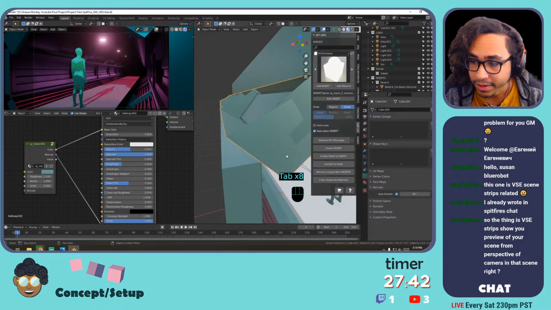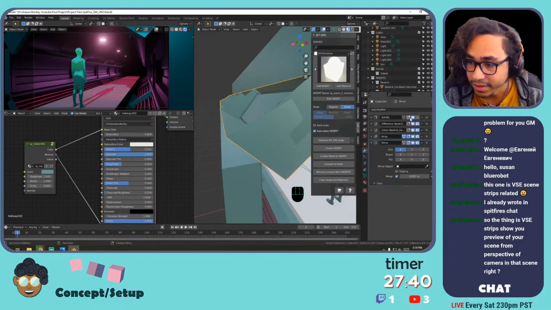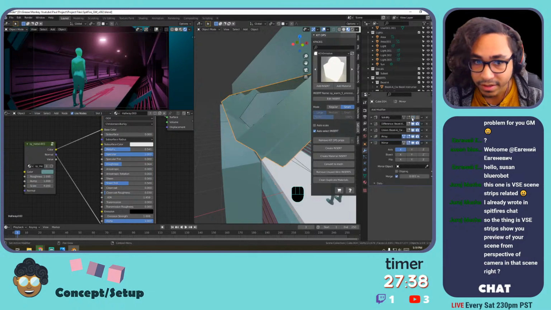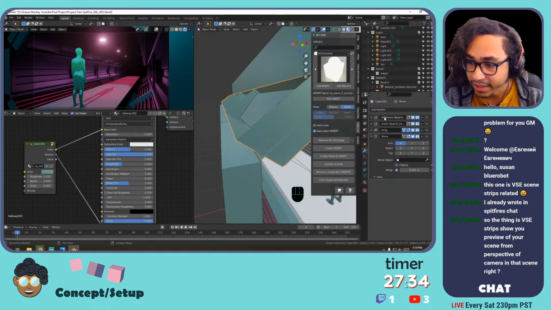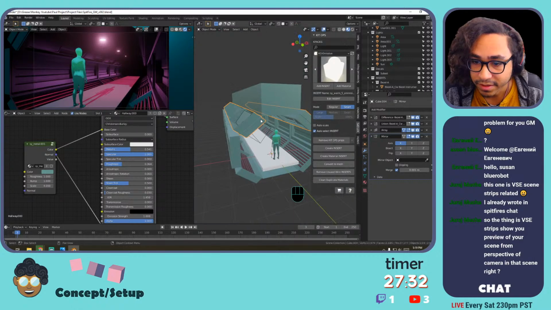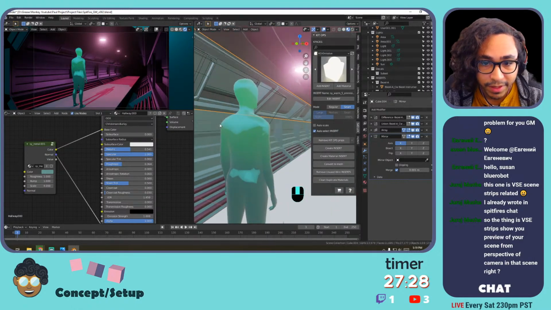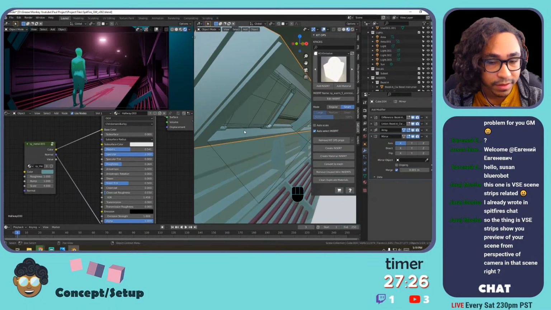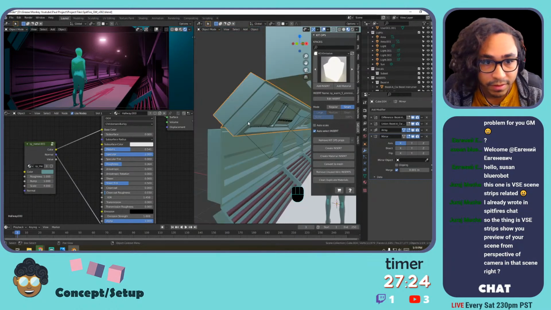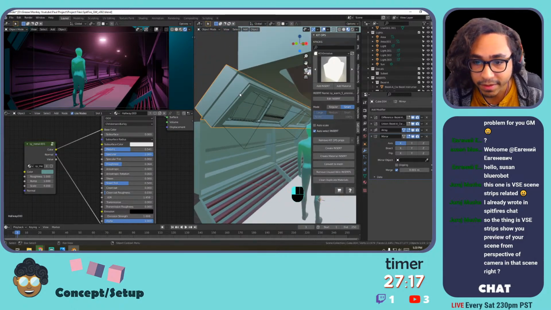What is happening here with this? Is it solidify? It is solidify. We're going to take off the solidify. There we go. I think that's making this look a little bit better. Okay, great.